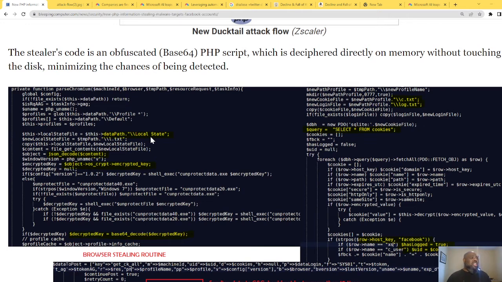The stealer code is obfuscated in a base64 PHP script, which is deciphered directly in memory without touching the disk, minimizing the chance of being detected. So yeah, we talk about that, right? If you do it all in memory, usually you scan for a virus when it comes out of memory and hits the disk, right? When it hits the disk, you're going to spin up FireEye or Norton or whatever, but this never hits the disk. It's running in pure memory. So a lot of times you need to scan it in memory to see if it's good. But once again, that's higher level stuff.